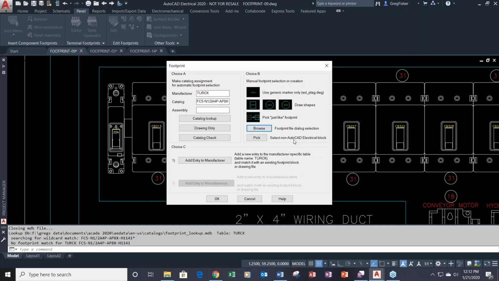But my recommendation is always create the footprint symbol, link it to your part number, so you never have to worry about going to choice B. You'll never get that alert. You'll pick your part number. Next thing you know, your block will be on the end of your crosshairs.